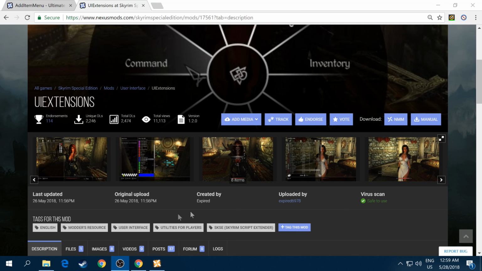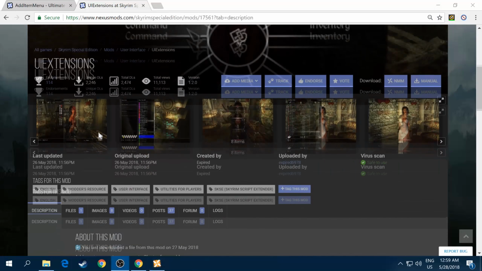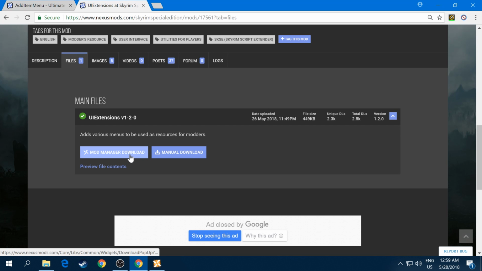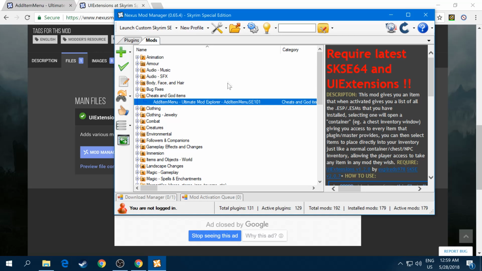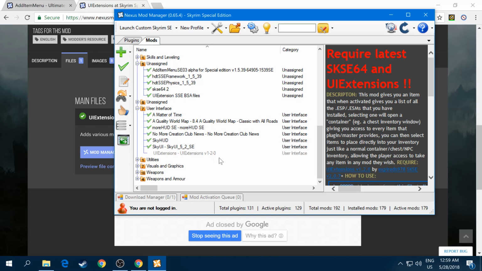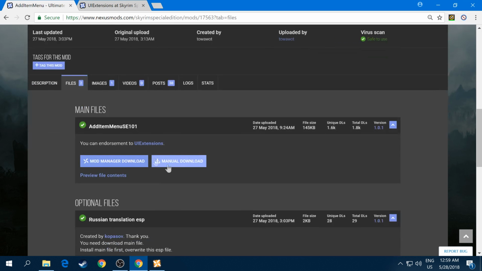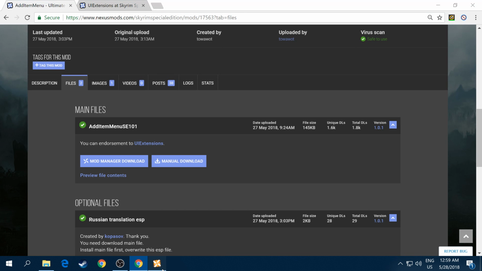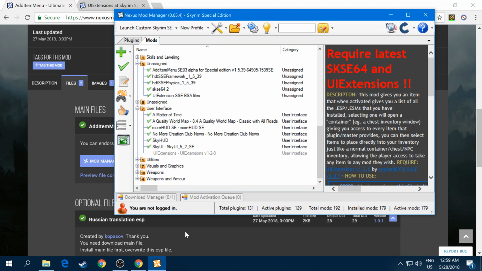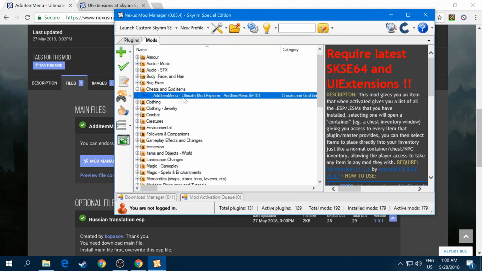So as I said before, you need two things basically. To install this, just go to files in here and choose your favorite mod manager, or use Mod Organizer if you are a Mod Organizer user. First you have to install UI Extensions. Go to your mod manager or Mod Organizer and activate UI Extensions first, then go ahead and download Add Item Menu, and activate this one here, Add Menu. It will be under cheats and god items, because this is basically cheating. Just activate them and that's it, you're ready to go. Just go back to the game and use it.